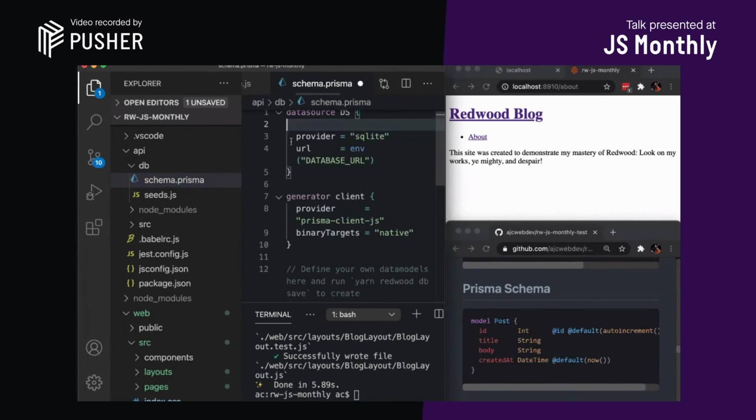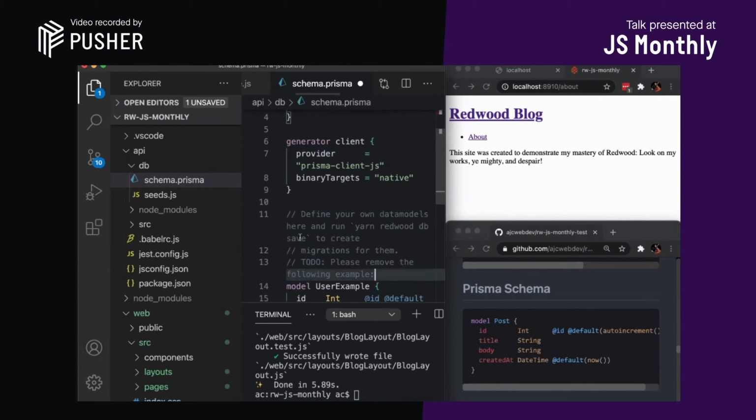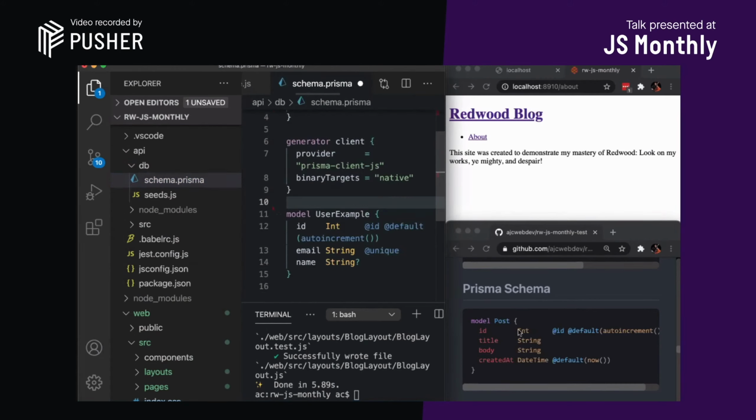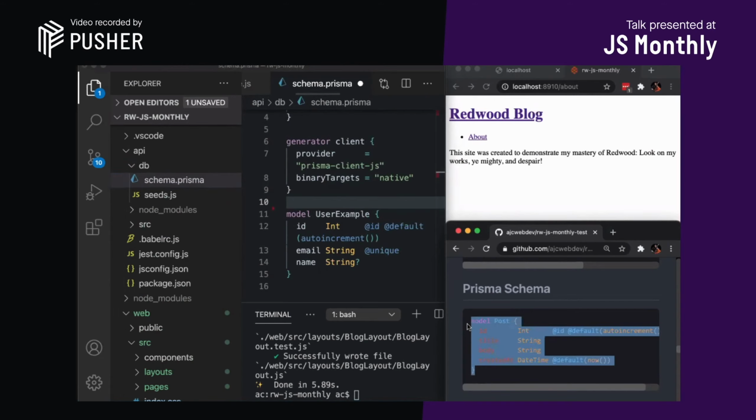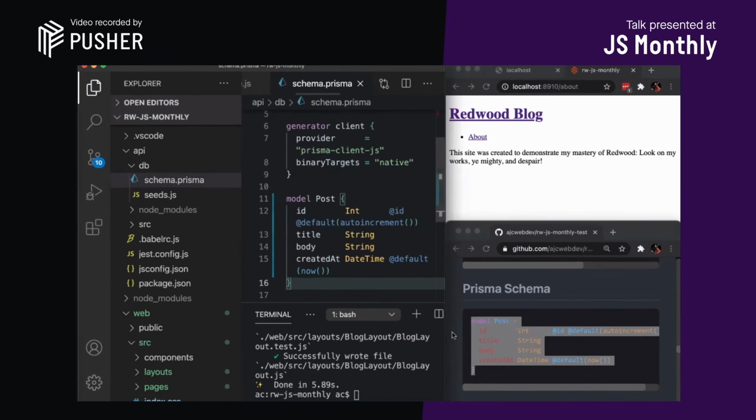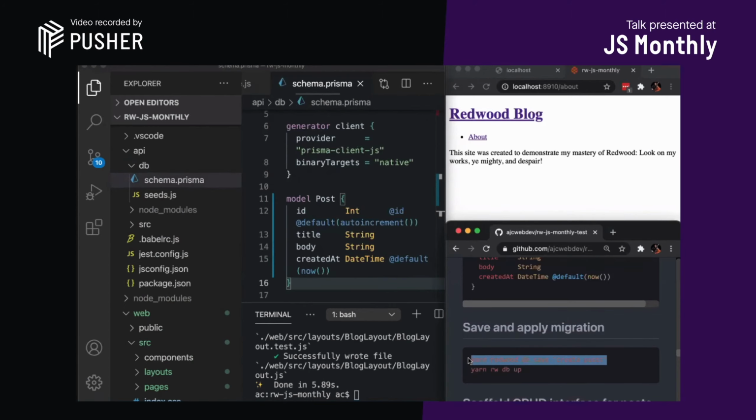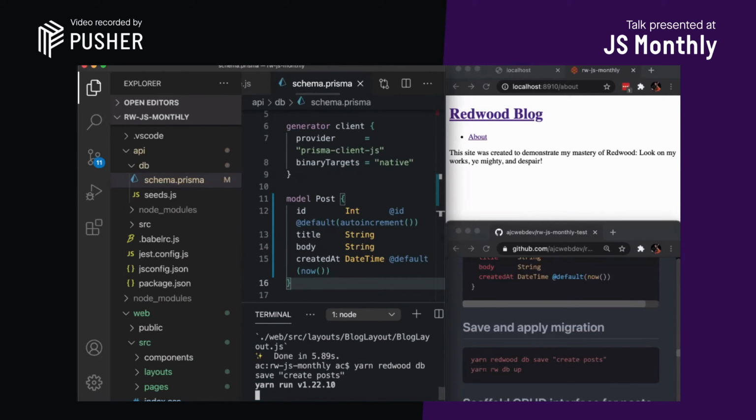Now what we're going to do is create our post model in schema.prisma. We're going to delete this, and we're going to delete that. And our post model is what we looked at on the slides. Once we do that, we are going to do yarn redwood db save, and then create posts in quotes. And this is going to create a migration.